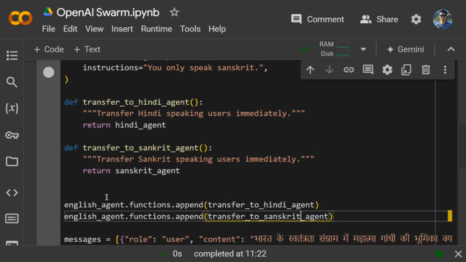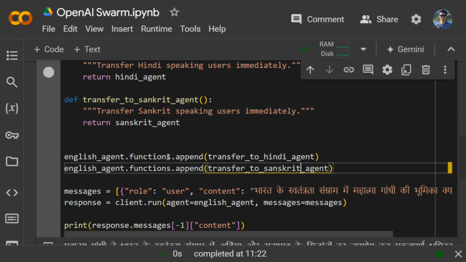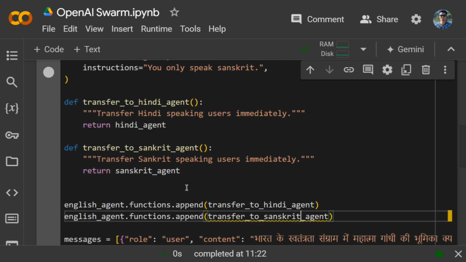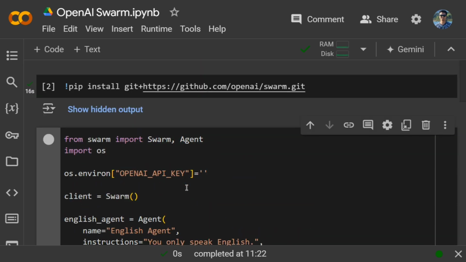So here you can see that now the English agent can transfer the call from English to Hindi and English to Sanskrit also. So if the content is in Sanskrit, it can choose between Hindi and Sanskrit as well. So multiple agents can now be added to the central agent, and eventually your task can get completed. So that is a very basic app that we can create with Swarm.